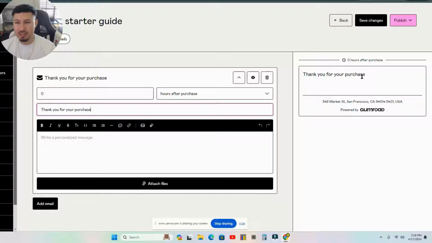And now you can see the headline right above right here, and also in the preview panel. So now that's thank you for your purchase. And now we could go on to writing our email. Then you got all the elements up here. So you could configure your text. So like, let's go with, once again, thank you for your purchase.